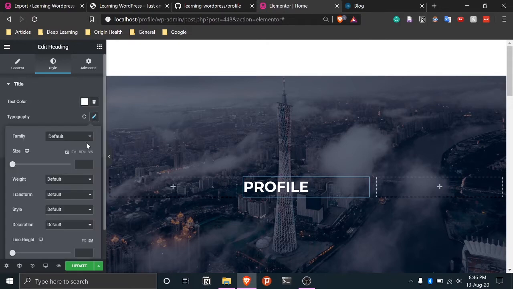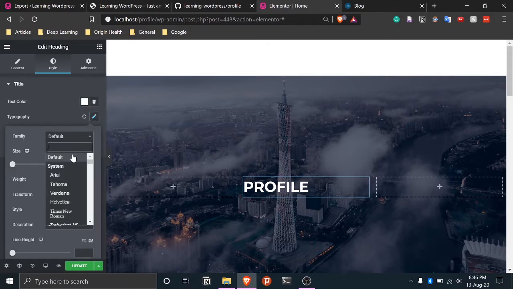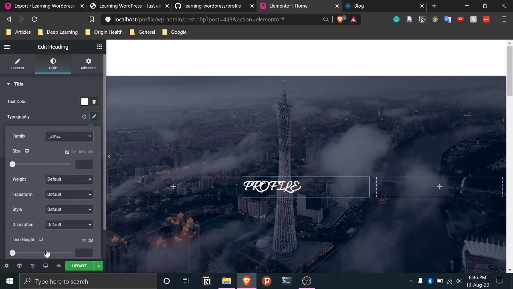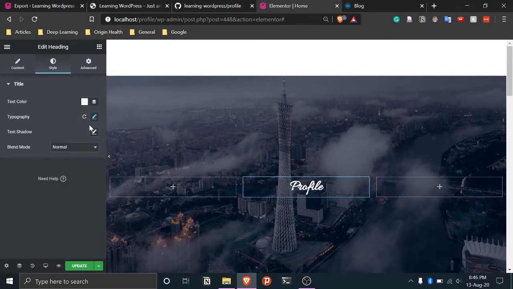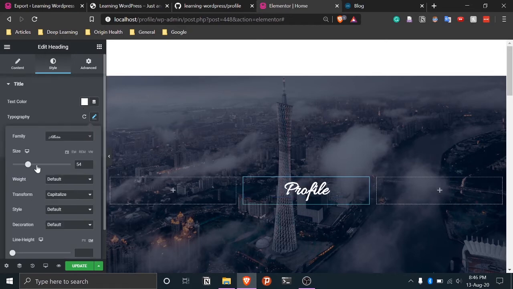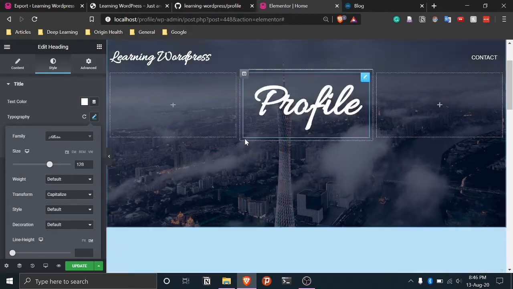Then in the typography we'll choose the family as, yeah, we'll choose Adora, and we'll go ahead. The transform should be capitalized, and here it should be centered, and also we want to increase the font size, so we'll go to typography and increase the size. Okay, I think this is fine.